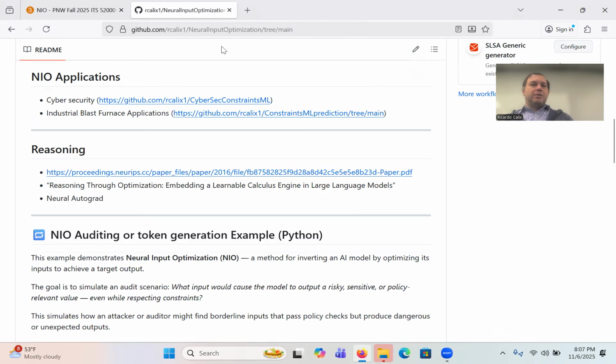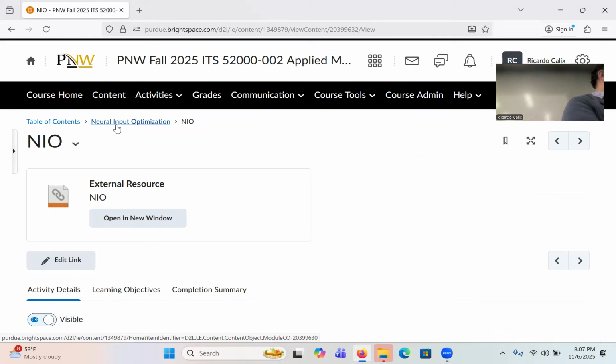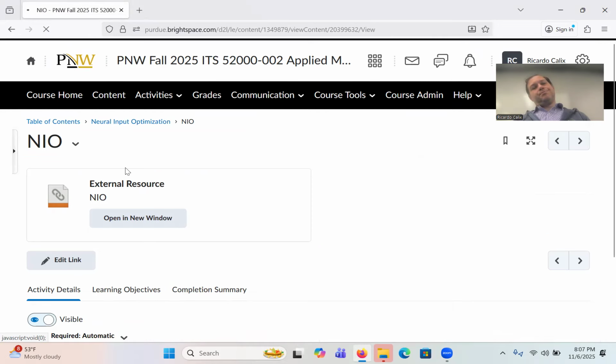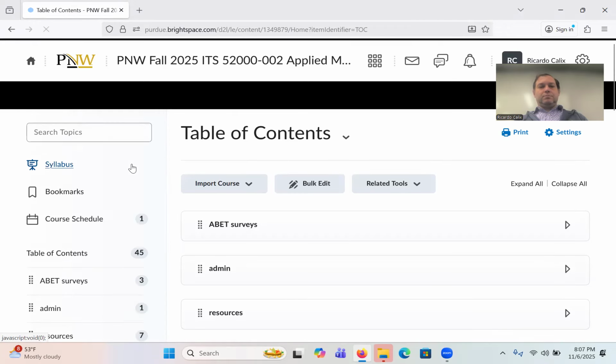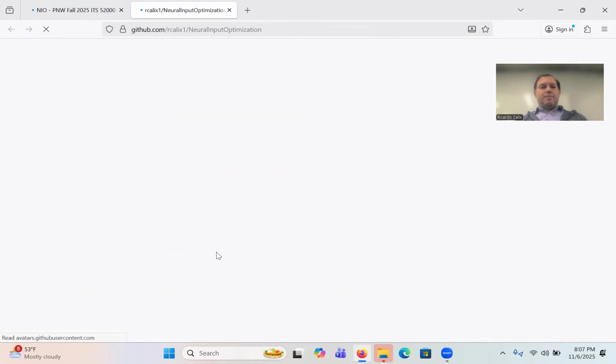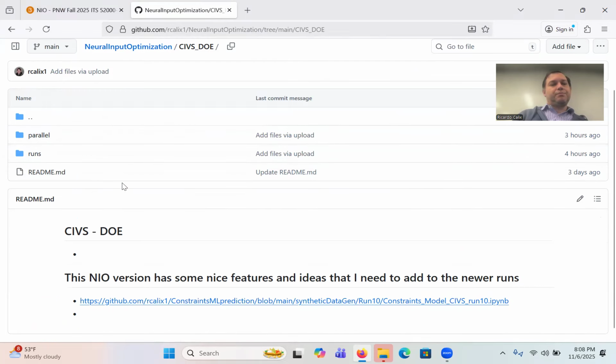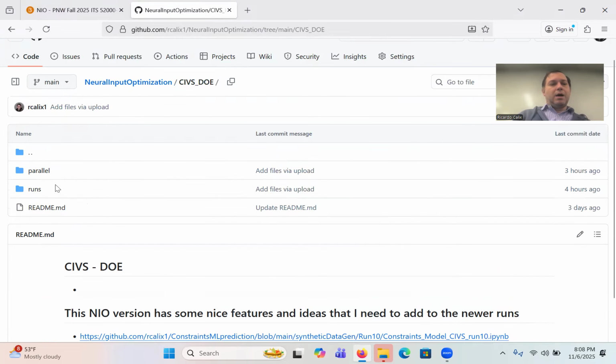So okay, I'm going to close this and go back to the table of contents. So we're here in NIO. We're going to click on this. And these examples, I'm trying to create different folders for different applications. For these, they're under this folder, Civis, and they're going to be here.